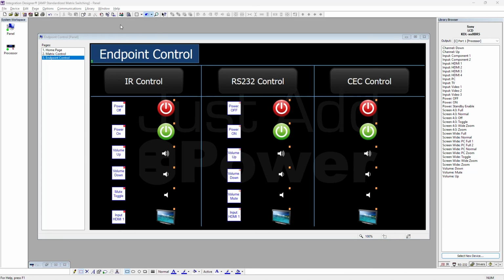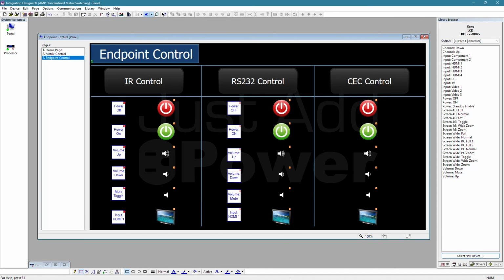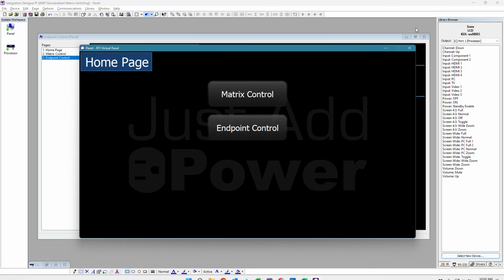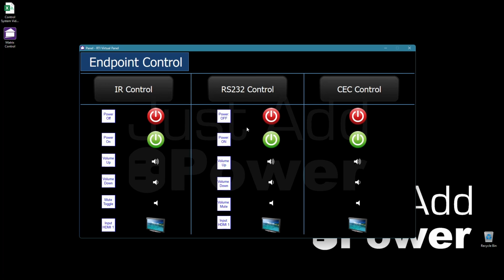And all that's left to do is push it to the processor. So we do our updates. I already did that because it takes a while. Go to our panel and endpoint control. And we've got our buttons, the ones we got from the library, but we've got our TV here. And wow, they don't. All right, there we go. Volume up, up, up, down, down, down, down, down. Mute. All right. And we're good to go.